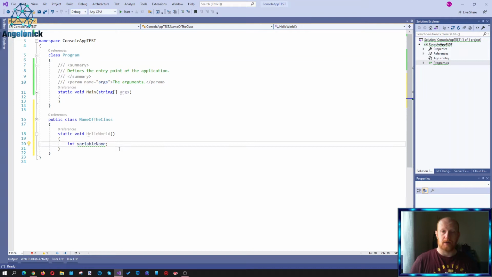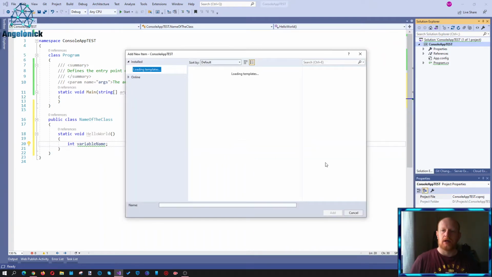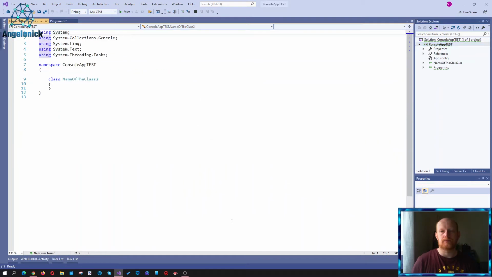Okay, this is against best practices. How do we do all this to be in accordance with best practices? Easy. Let's create a CS file, meaning create a C# file, which is actually a class. Let's say a class and say name of the class 2. Okay. Can you see? We have name of the class 2.